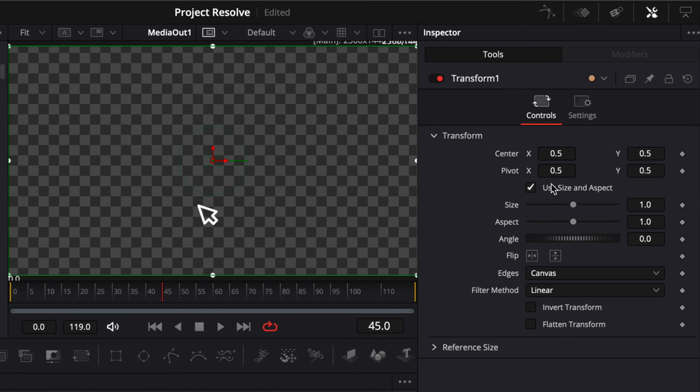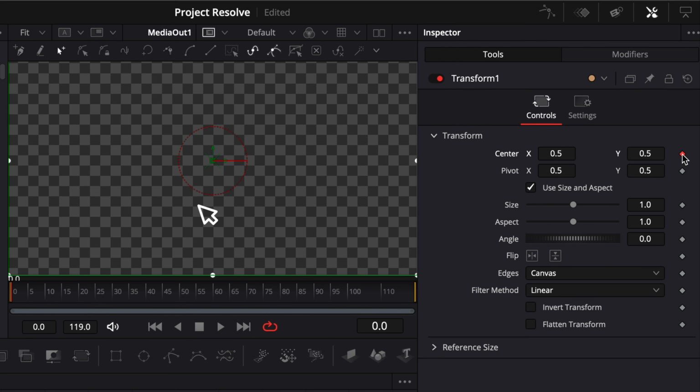In the inspector, find the Y position control. Click the keyframe button next to it to set your first keyframe at frame 1. Move the playhead forward about 20 frames, then adjust the Y position so the arrow moves upward. Next, move forward another 20 frames and reset the Y position back to 0.5. This creates a simple up and down motion.